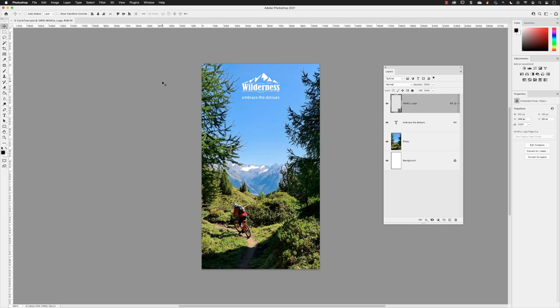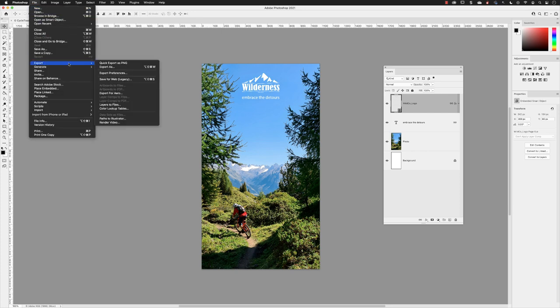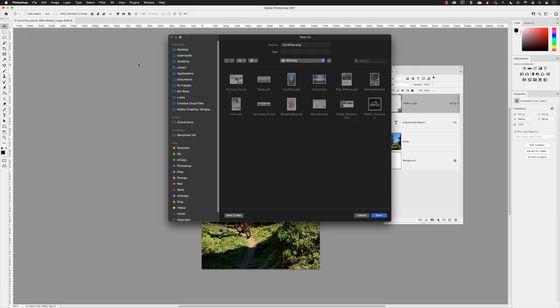So now comes the actual process of getting this artwork out of Photoshop and into a format that we can use on social media or on the web. So I'm going to go to File, Export, and choose Quick Export as PNG. It will not ask you for any quality or image settings.